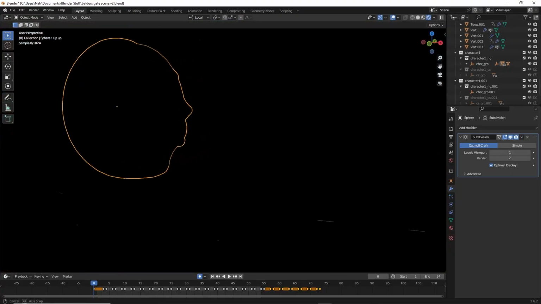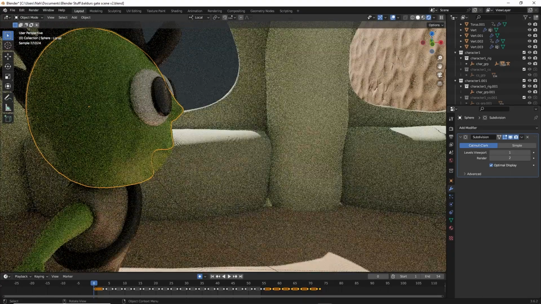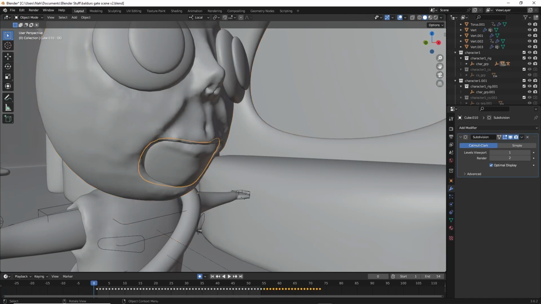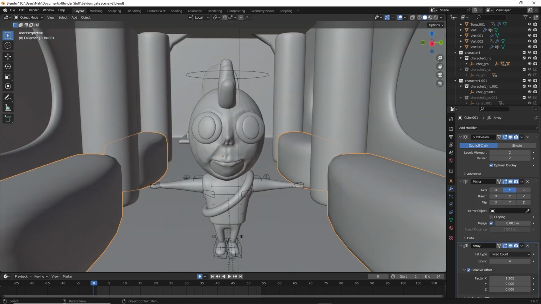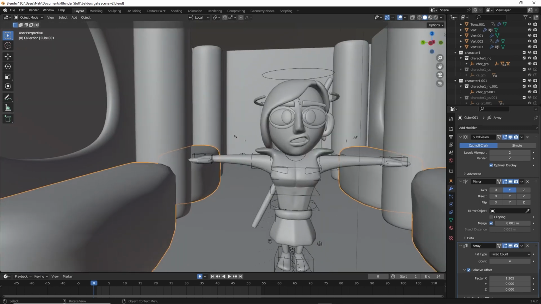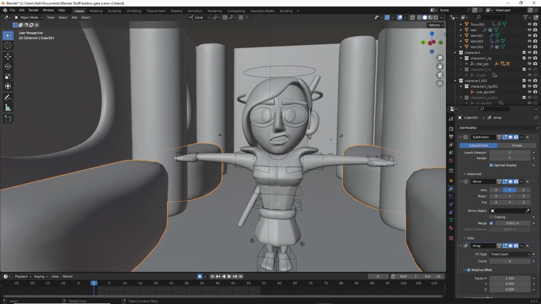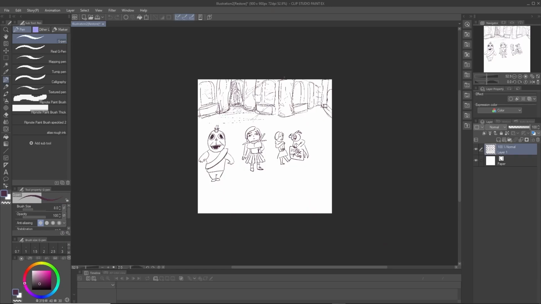Yeah, the character's sculpted with dynamic topology. That's right, I remember what it was called this time. And the characters are based off of sketches that I had drawn. Let me pull those up real quick for you. Here we go.